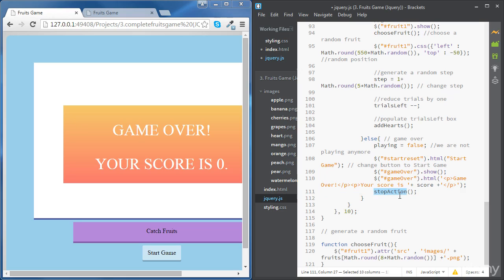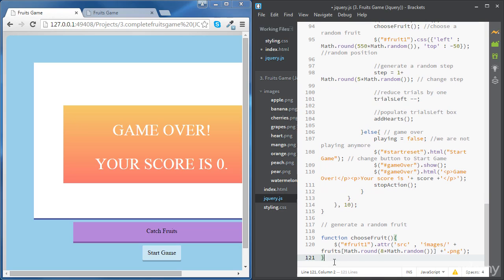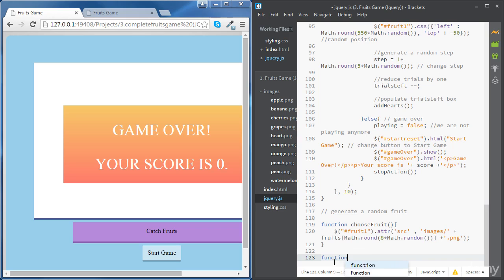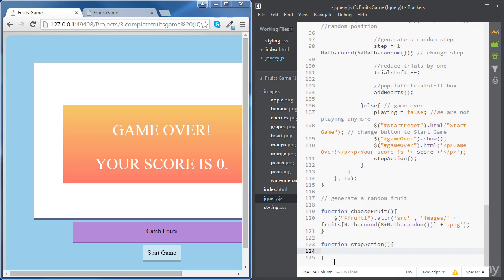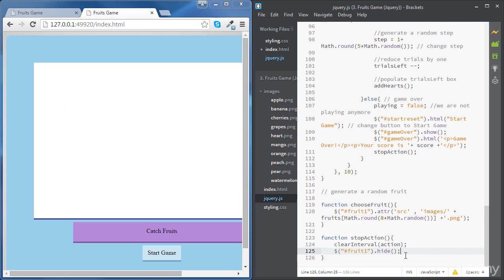So let's define this function at the end using the function keyword. We're going to use the function clearInterval applied to the variable action. And also we need to hide our fruit using the hide method. Let's add a comment before the function saying stop dropping fruits.